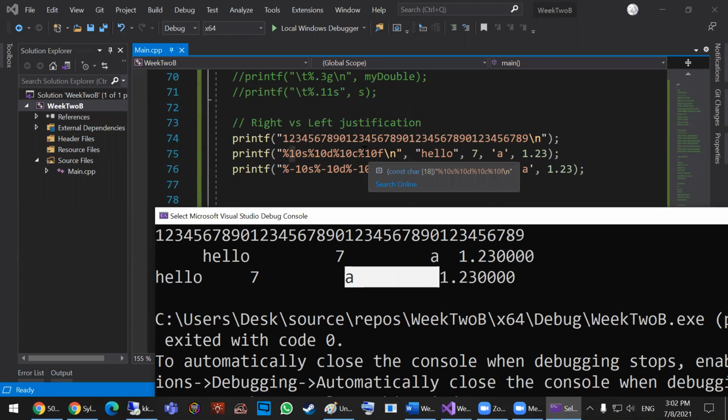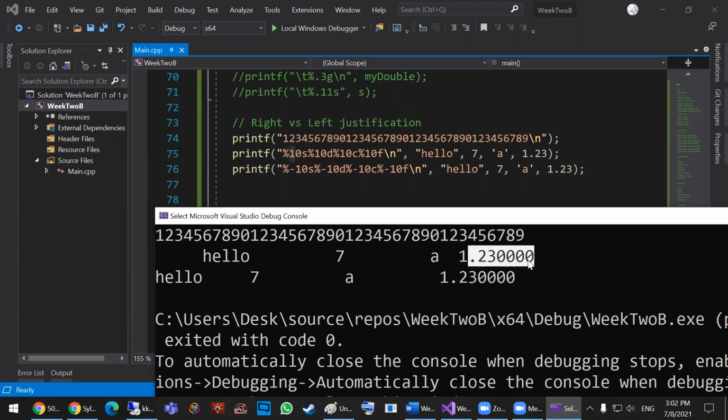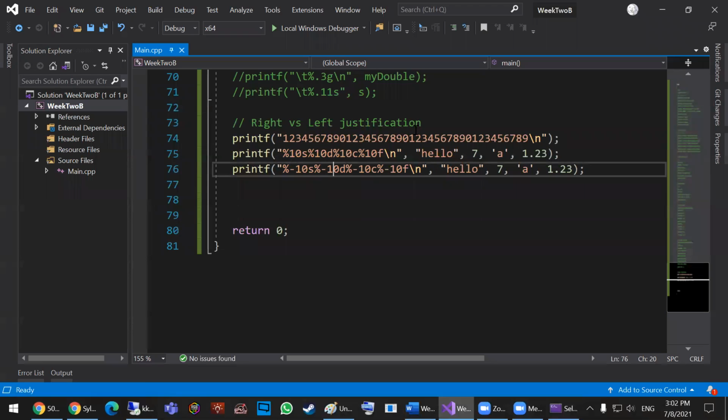And for the float, I said I want to consume 10 on the screen, and it is right justified. So notice this is the 10, so it started with 6 characters after the point, and it consumed 10 characters. It happened the same here, and it consumed 10 characters. If I display more, they're going to be displayed at this character, starting from here or here. So this is right versus left justification.